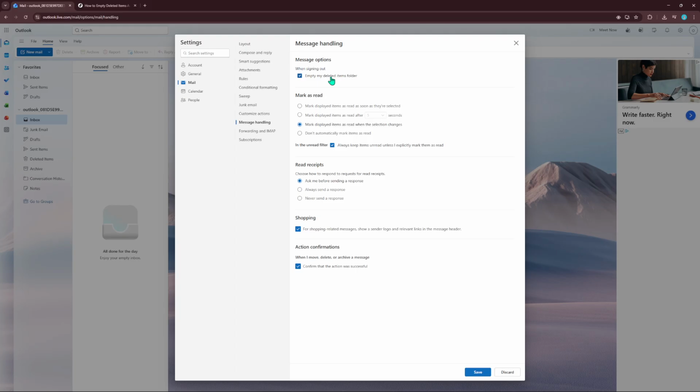Keep in mind that once items are emptied from deleted items, they're not meant to be kept as a backup. If there's anything you might need later, consider moving it to archive or a saved folder before enabling this. Depending on your organization's policies, there may be short-term recovery options, but you shouldn't rely on them.